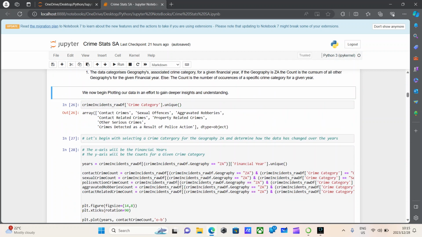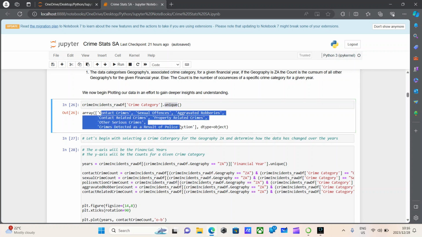We now begin plotting our data in an effort to gain deeper insights and understanding. It is often difficult to convey information in an analytical format, especially when numbers are involved. It tends to be a little easier, or in some cases much easier, to convey information in a visualization format. Now, let us grab our crime categories and then run the dot unique method on it. And here are all the unique crime categories.